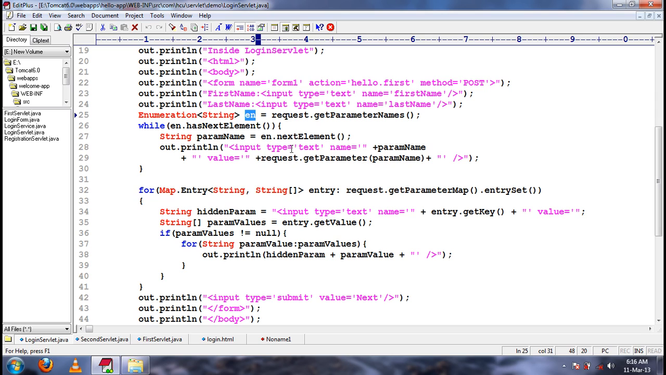Using this enumeration of request parameters, we try to add hidden form fields to this form. If we click on next, it will go to the next page. This is a form, and to this form we add hidden form fields. How are we adding them? We get an enumeration of request parameters.